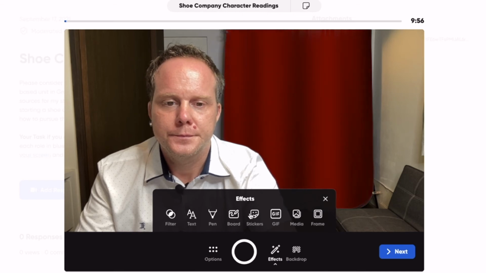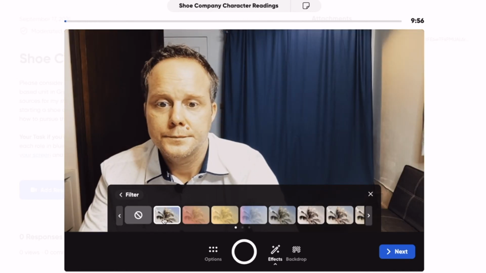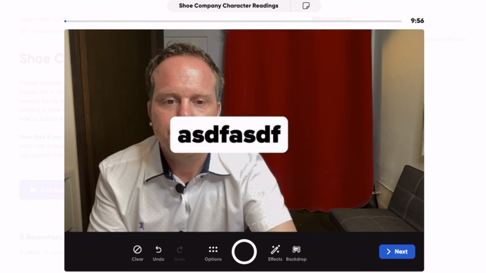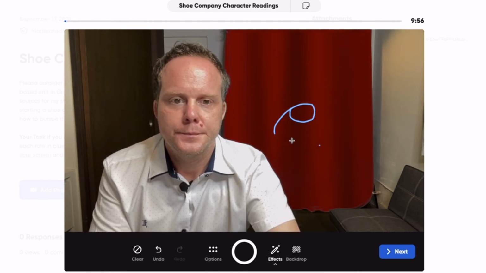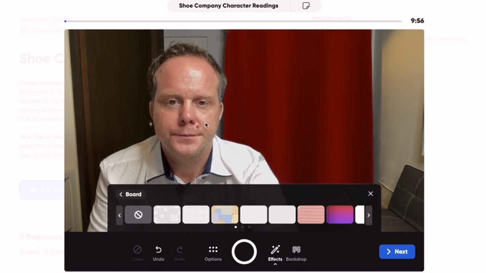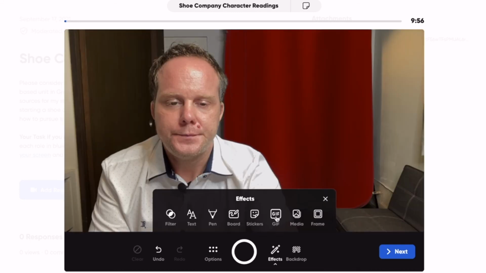Filters, stickers, and frames can add some aesthetically relevant views related to the theme you are attempting to convey. The text and pin tools enable you to add demonstrations and annotations on top of your live recording file. The board feature enables an adjustable blank space to add drawings, text, and other visuals to enhance and reinforce your explanations. The stickers, GIFs, and media allow you to bring in stock files and/or custom designed visuals to further engage your audience with your content.